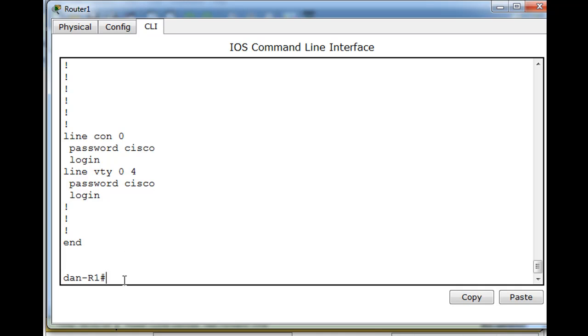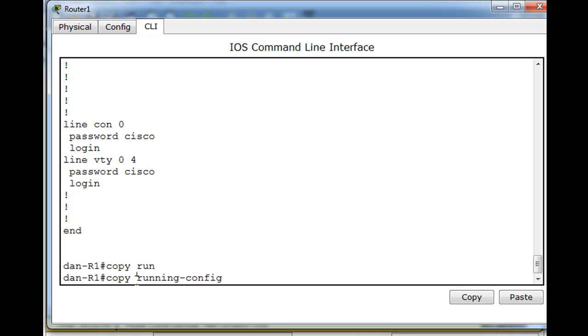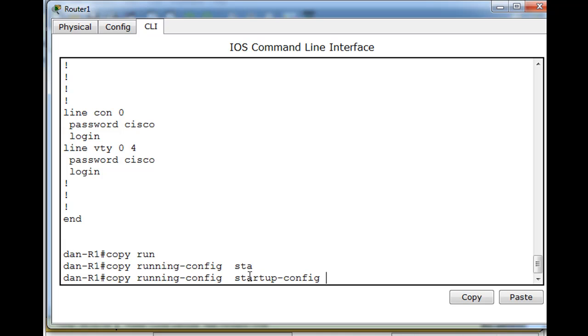Now, like I said, this has not been saved, so what we want to do is copy run tab. We want to copy the running config in memory, in RAM, and put space here and put STA and then hit tab to startup-config, which is the configuration file that is stored in NVRAM, which is non-volatile RAM. Essentially what this command does is copy your running configuration to your non-volatile RAM, which is going to save your configuration file.